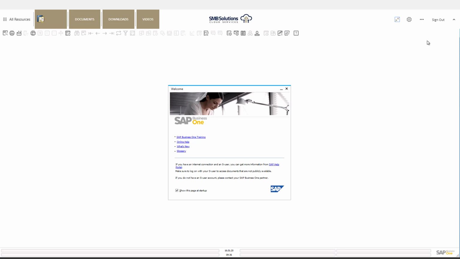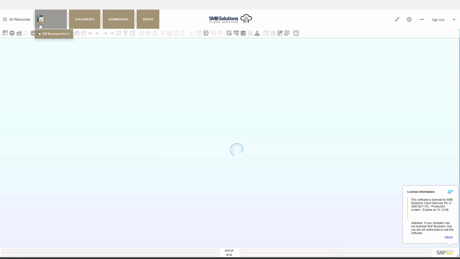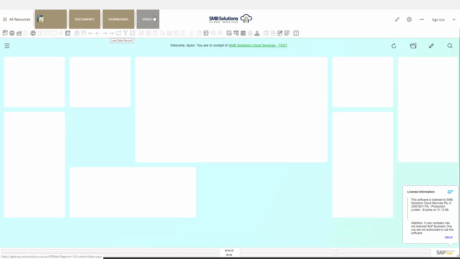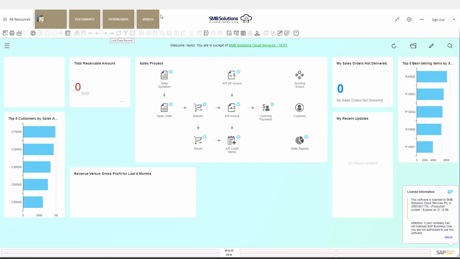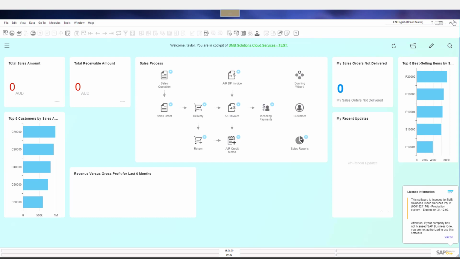Okay. Now, this menu here is the SMB Solutions menu. You might not be able to see the top of your SAP Business One and you want to actually access that top menu bar. So to remove the SMB Solutions menu bar and access the SAP Business One menu bar, you just click this up button here. It says unpin the navigation bar, and then you can see your full SAP Business One program here.